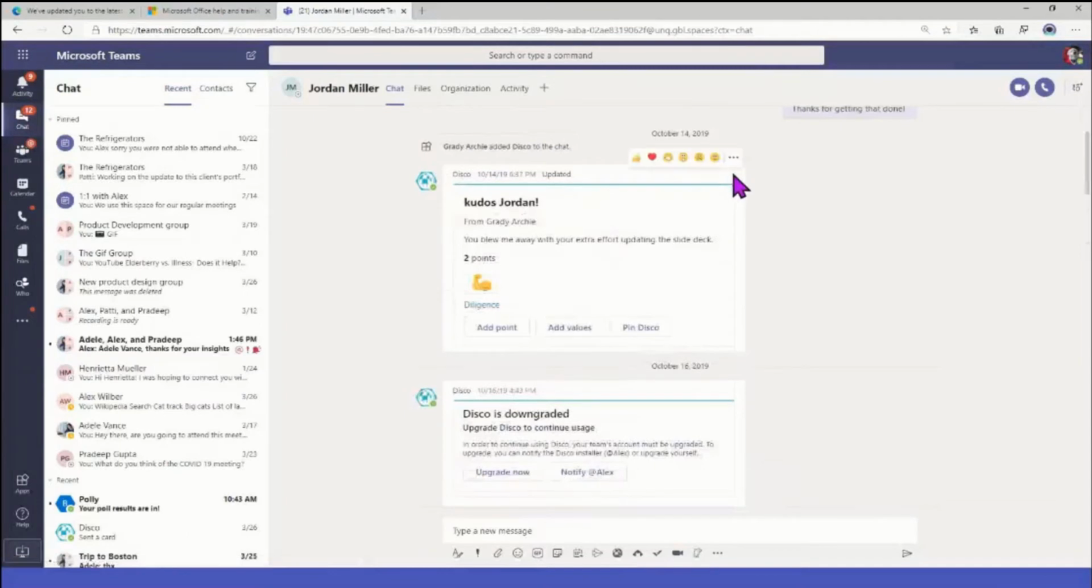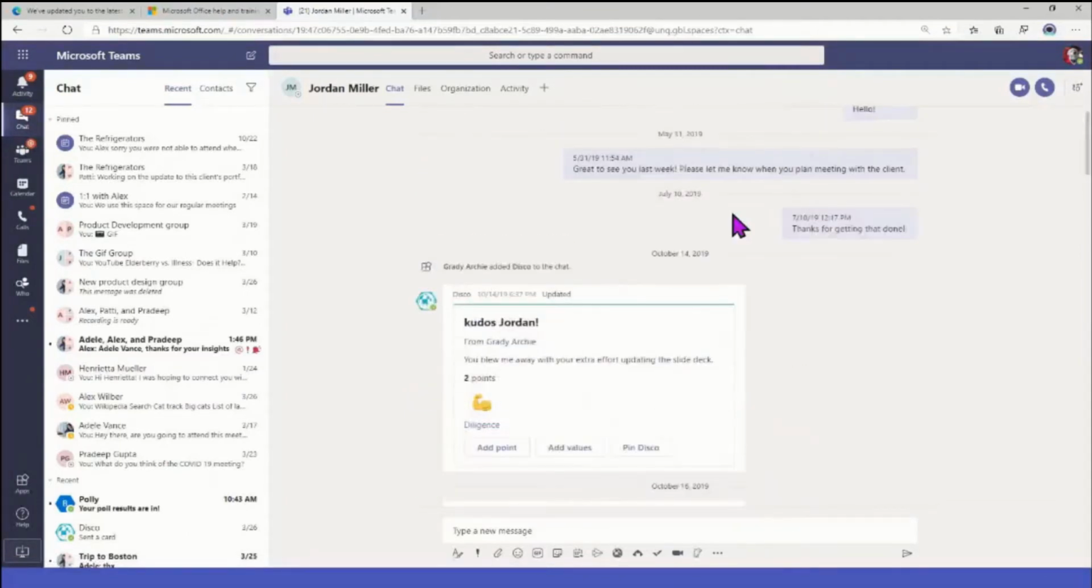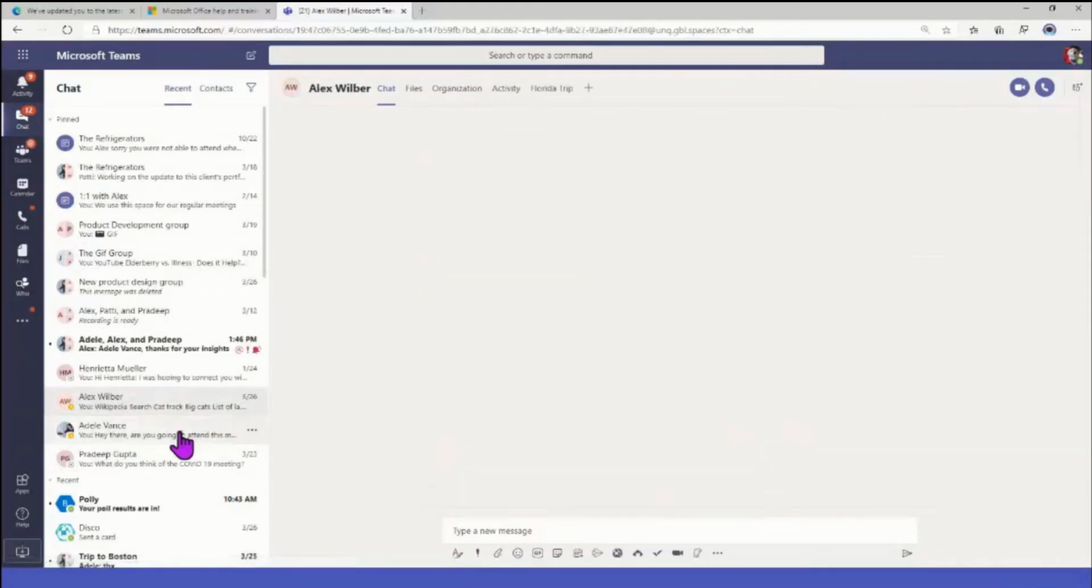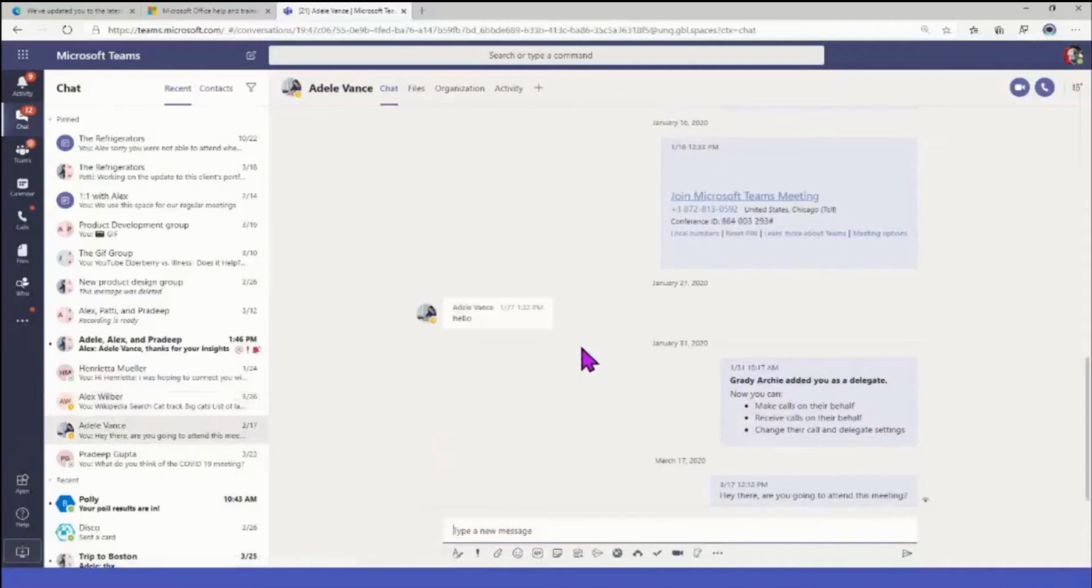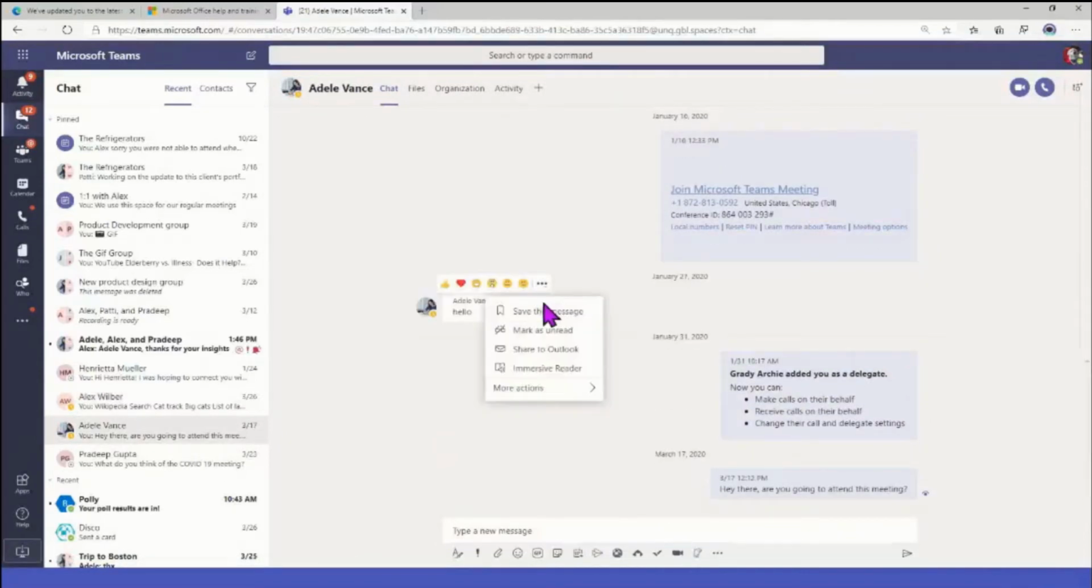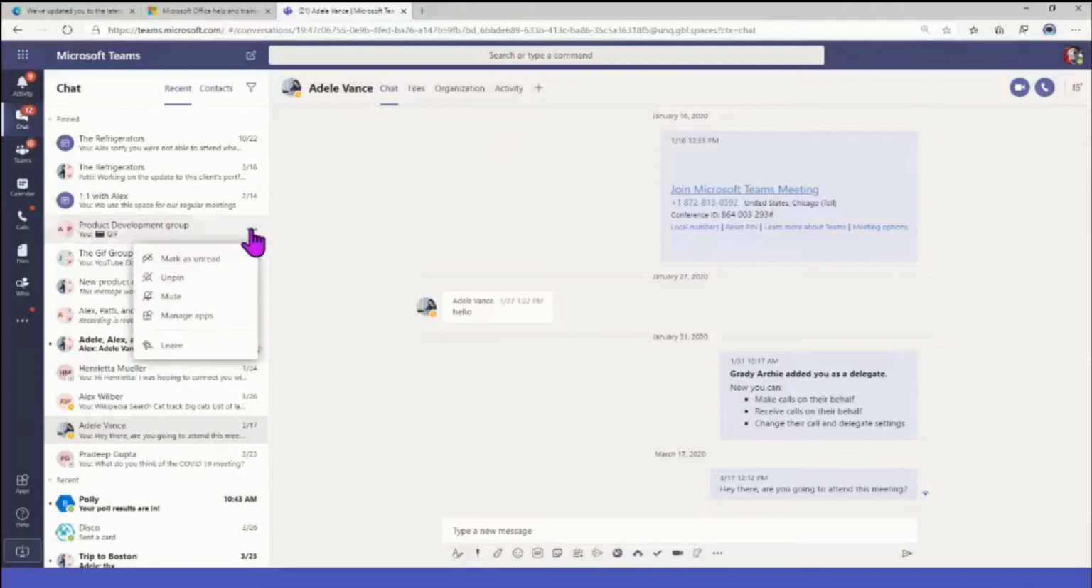I can come into something somebody else wrote, and, well, let's see. Whose conversation am I in? Let me get to one with Adele. So here she is. If I click on this, notice I cannot edit or delete anything that she wrote. And then if we go to a group conversation here, and I click on the 3 ellipses, notice there's no editing or deleting, right? All right.